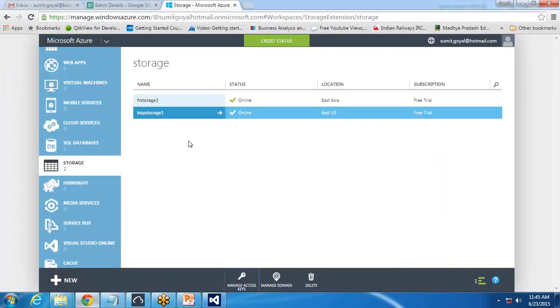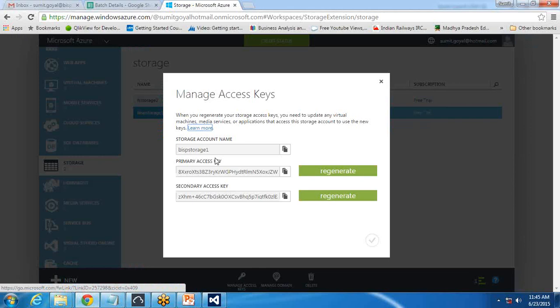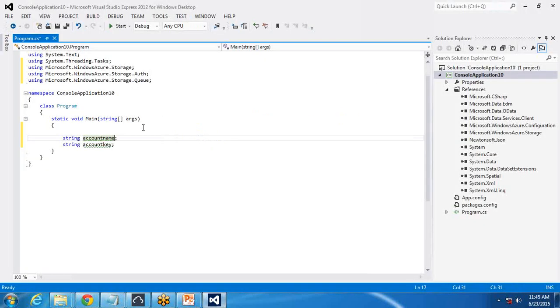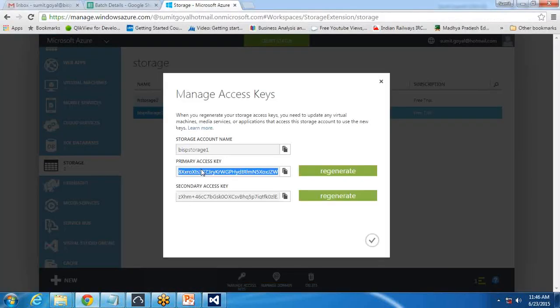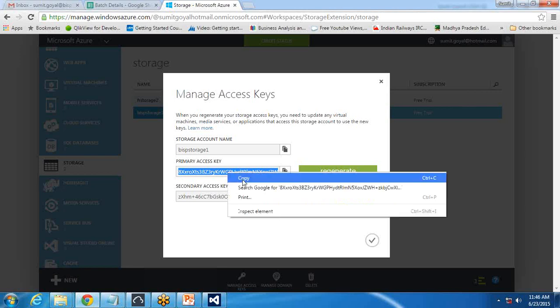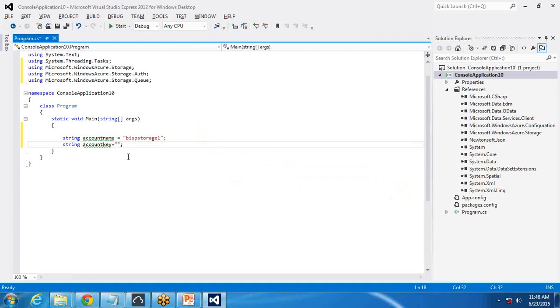I need to enter the account key and account name. For the account name, I click on manage access key again, and my account name is BISP storage. I copy this and paste it here as the account name, and we need the account key as well. So for the account key, I select this. You can use either the primary access key or the secondary access key, both are okay. If you want to regenerate the key, for example, you have already shared this key with one of the users and now you would like to make it secure again, simply click on regenerate. The existing key will be removed and a new key will be generated, and then the user will not be able to access the data without your permission. This is simply to secure your data.